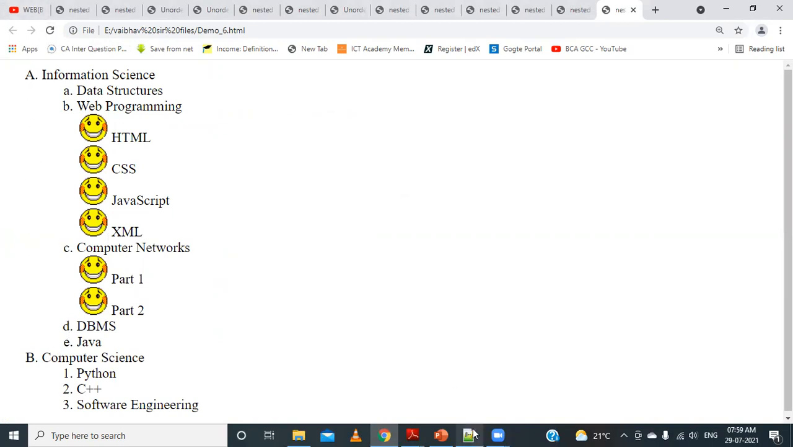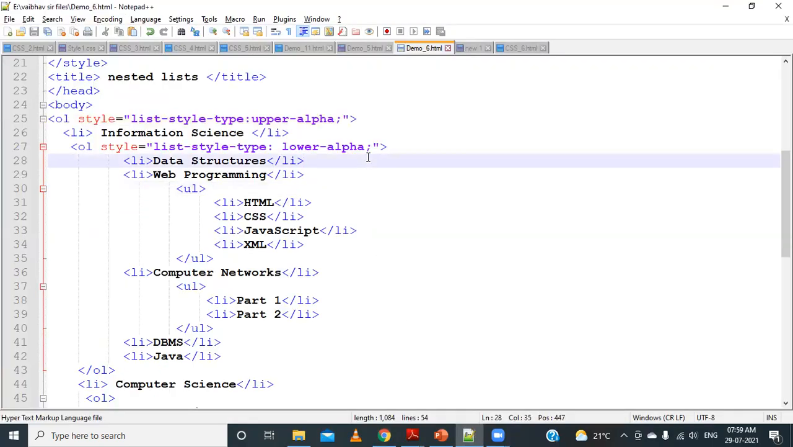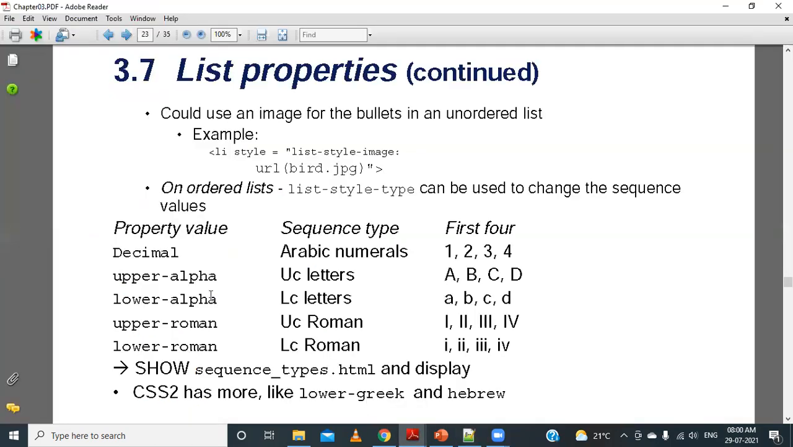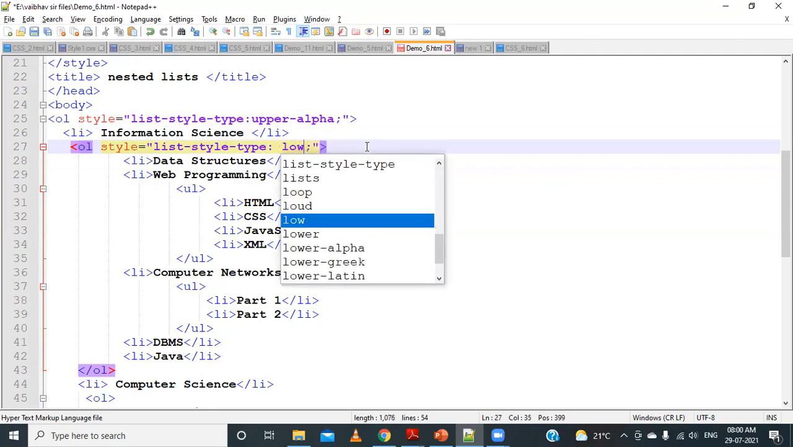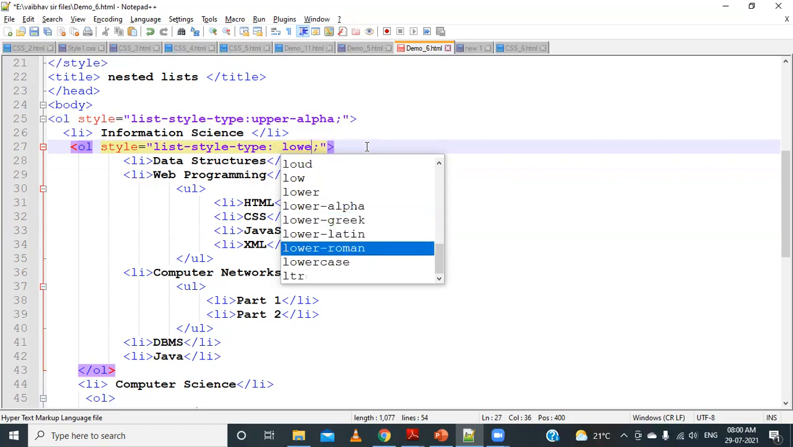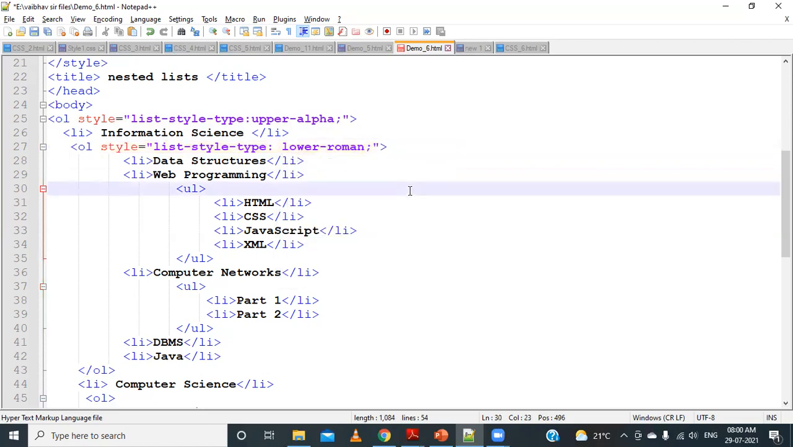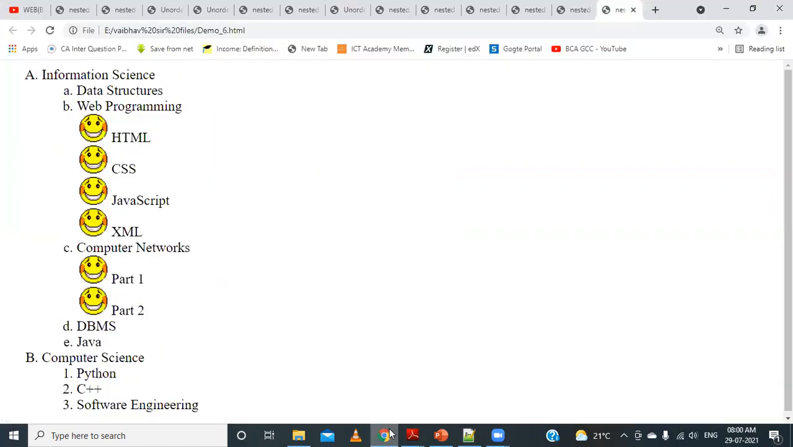Like this, if you want to apply it as Roman letters, we can see that different types are available: lower alpha, upper alpha. Similarly, we can have upper Roman and so on. That can also be applied to this. So I will change this to, for example, lower. You can see that lower alpha, lower Greek, lower Latin, lower Roman, and so on. Different types are available. We can apply any one of them, and here we can see that it is being applied now.